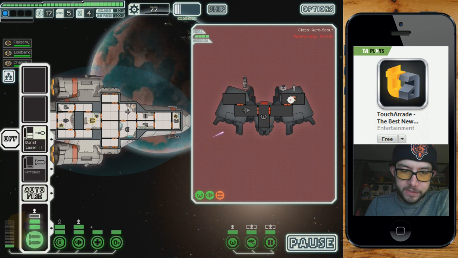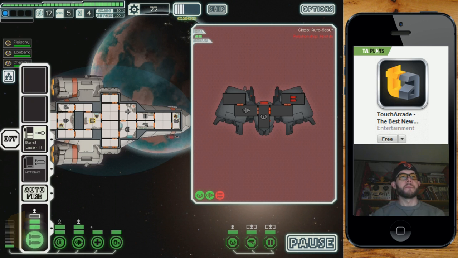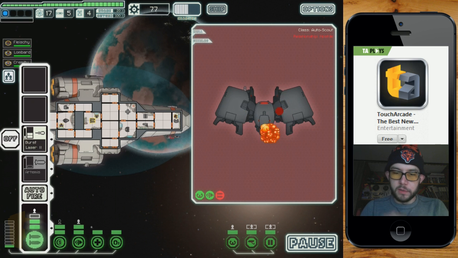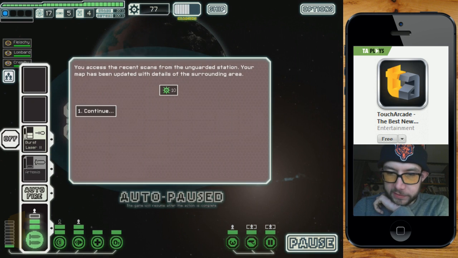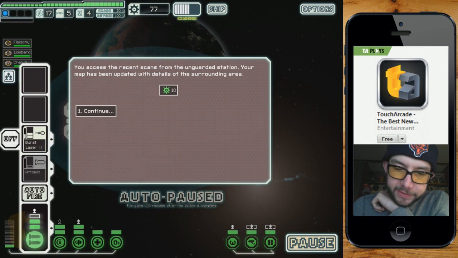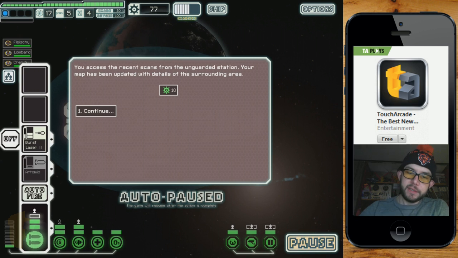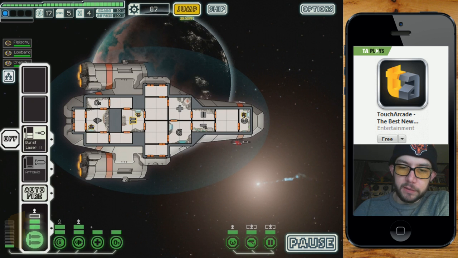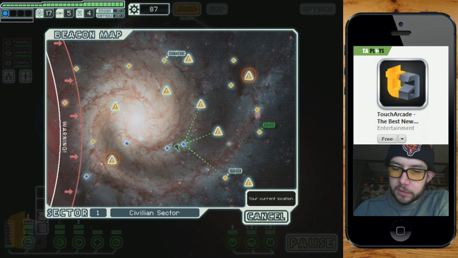So you missed. Oh shit. Cool. So that's destroyed. All right, you access the recent scans from the unguarded station. Your map has been updated with details of the surrounding area, and we got 10 scrap for that. So ready to jump.